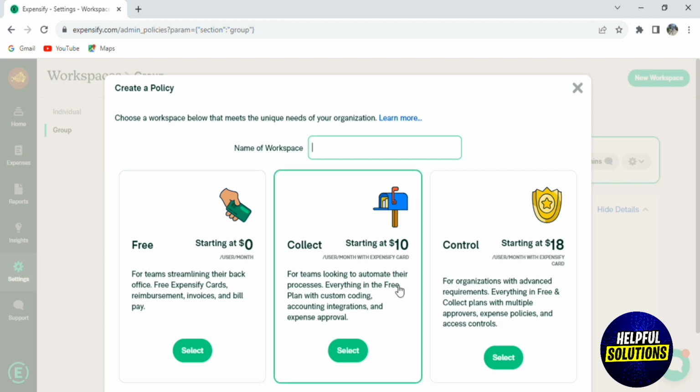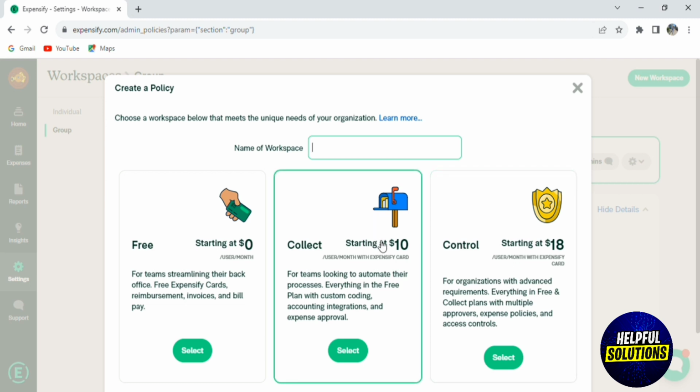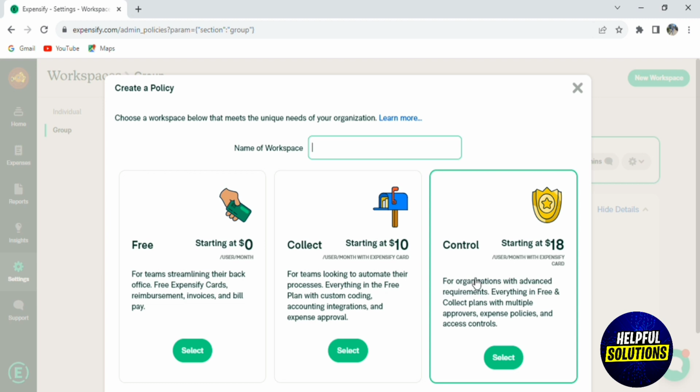You have a collect option, for teams who are looking to automate their processes. So everything in the free plan with the custom coding account integration. And if you want more organized and more advanced options, you can use the control workspace offer. You can name your workspace and then just select it and start using it.